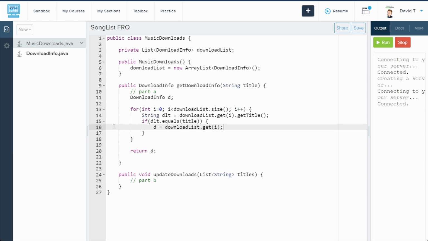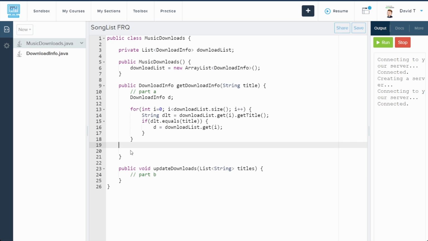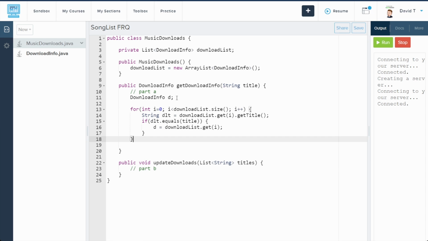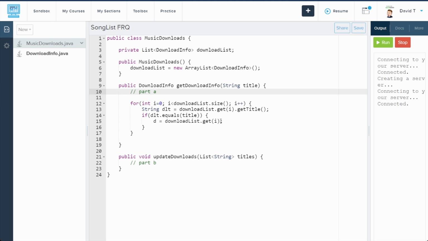Now, actually, what I realized as I was just talking there is that I don't really need to be going through any more of the list. Once I've found a match, I know from the question that there is only really one match in the list. So I'm going to just go ahead and erase that return value. I think it's unnecessary. And what I am going to do is erase that one too. Don't need that one either. And so instead of D equals, I'm just going to say return download list get I. Okay, and that'll end the loop, that'll end the method, and we'll be done.